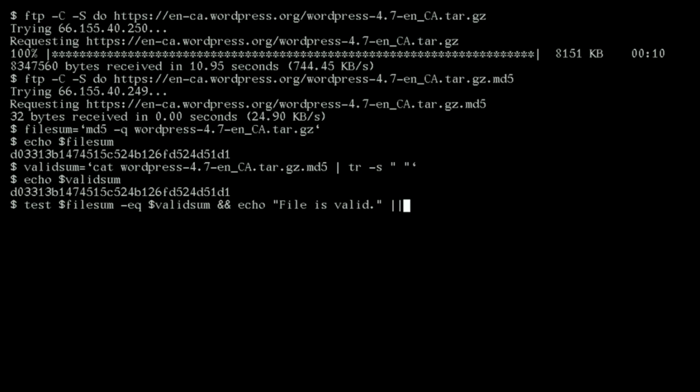If they are, we're going to output the message "file is valid." Otherwise, we're going to output another message saying that they are not similar and thus the file is invalid. And as you can see on the screen, we've passed the test. So we can move on to unzipping the archive into our web root.